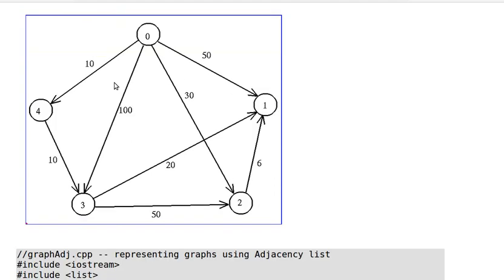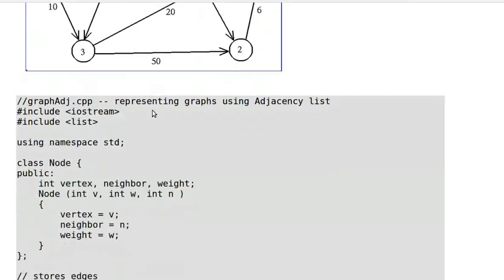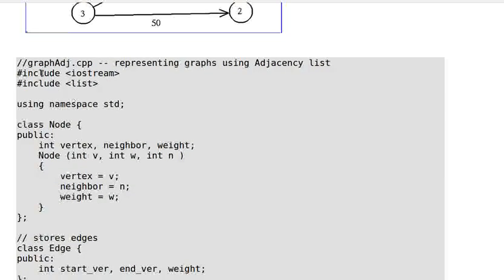We will use this graph as an example to explain the implementation. This graph has 5 vertices labeled as 0, 1, 2, 3, 4. And these are the weights of the edges. So 0 to 4 is 10, 0 to 1 is 50, 0 to 2 is 30, and so on. Now, the code here shows the implementation of the adjacency list.